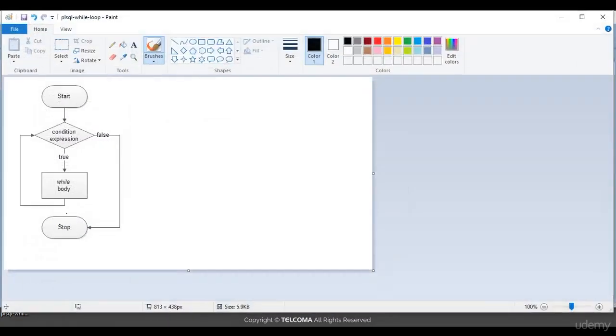So how the while loop works: the while loop starts, and if the condition returns true it goes into the while body and executes the statements written in the while body, and then again goes to the condition expression. So again if the condition expression returns true, then it goes to the while body and executes the statements written in the body. But when the condition returns false, it gets out of the loop and stops iterating. So it comes out of the loop as the condition returns false.